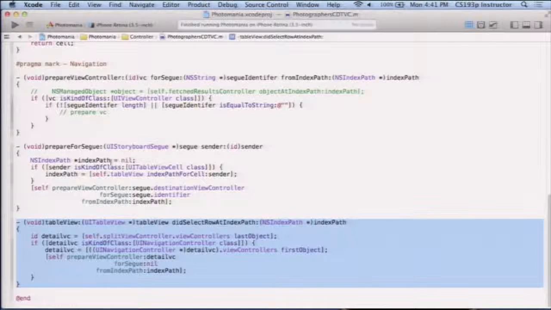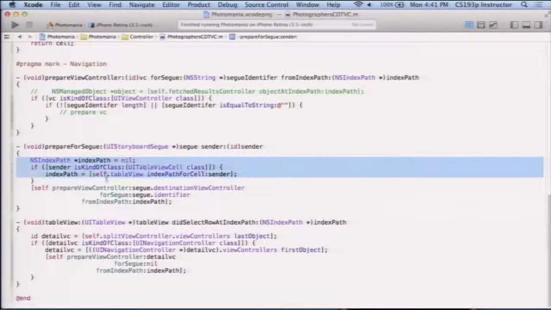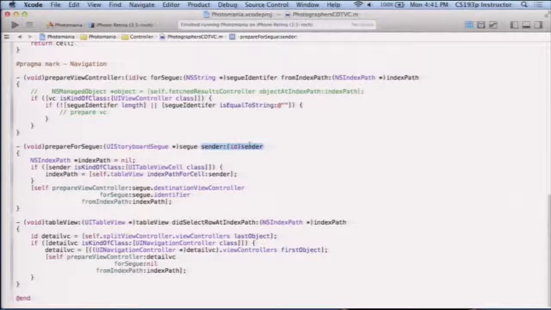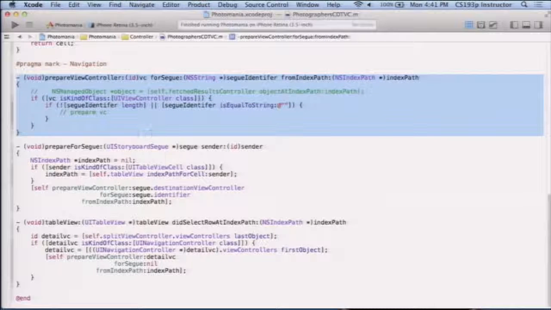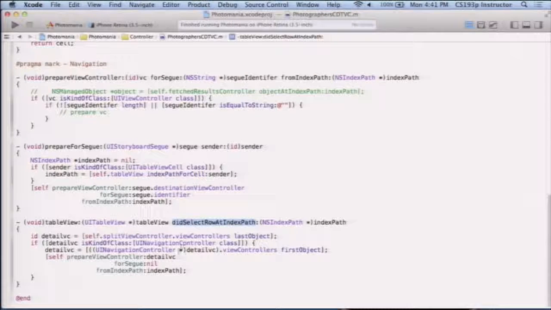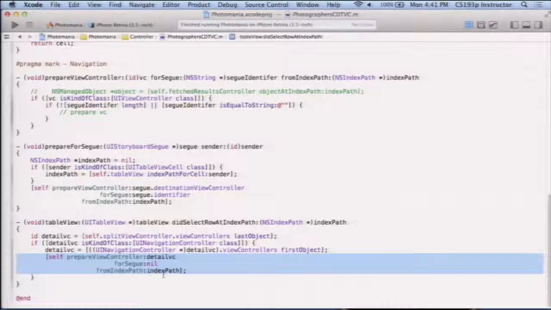So how does it work? Well, for prepare for segue, it just gets the index path from the sender, which is a UITableViewCell. You've already seen this code before, so it's nothing new. And then it calls this prepare up here, and we'll talk about what the prepare does in a second. And then the didSelectRow at index path does the trick where it's looking at the detail controller of the split view. If it's a navigation controller, it looks inside of it for its root view controller, and then it's preparing that. Everyone understand what these two methods do?